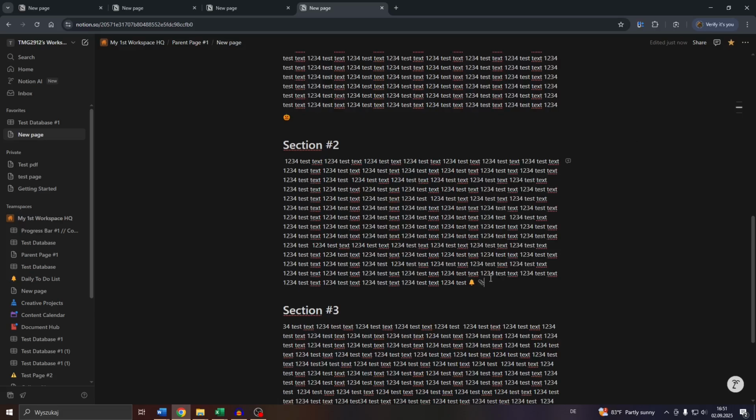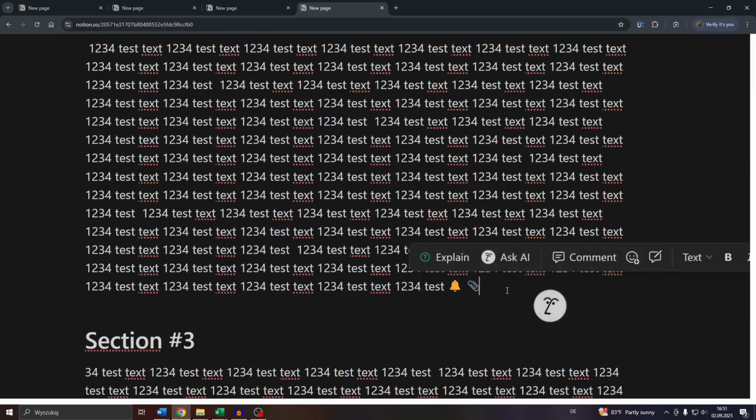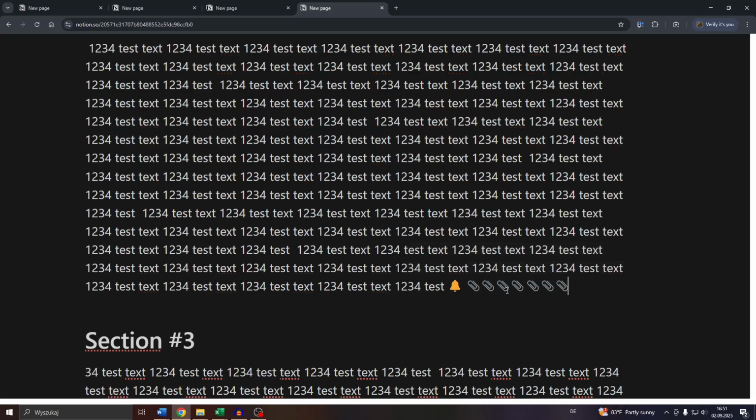So if you'd like to copy these guys, simply highlight it, press Ctrl C, press Ctrl V to paste it. And that's it, guys.